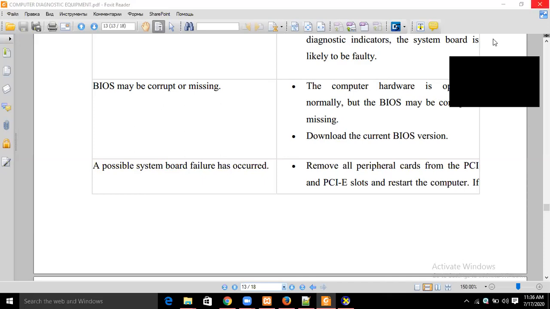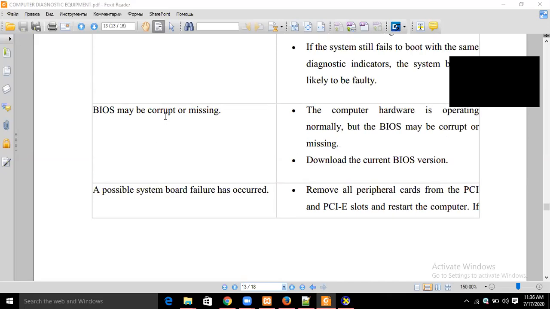I want to hear from you. I want to access the BIOS settings. What am I supposed to do? Which keys can I use? Matthew, in case I want to access the BIOS, what am I supposed to do? How can I access them?